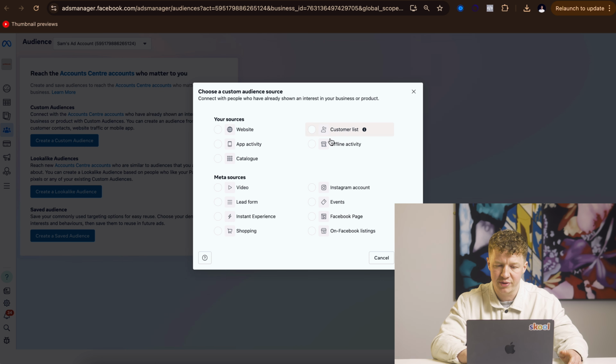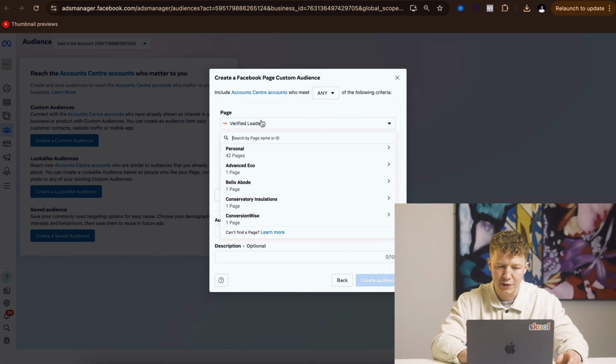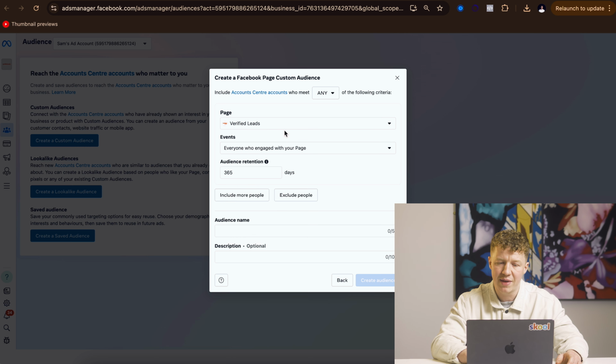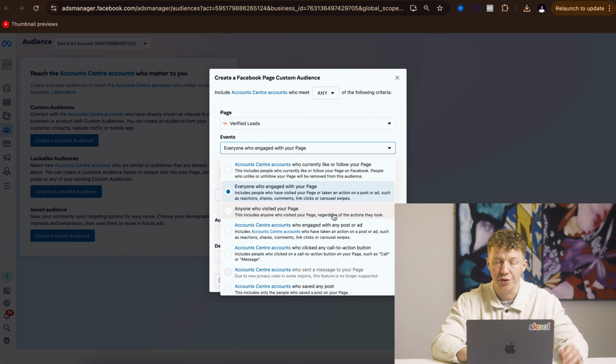What we're going to do for the purpose of this is just use Facebook page. So I'm going to click next. I'm then going to select a Facebook page. I'm just going to go with this sample agency that I created, verified leads. And I've got all these options in here. So you can see you could literally create dozens and dozens of custom audiences if you wanted to.